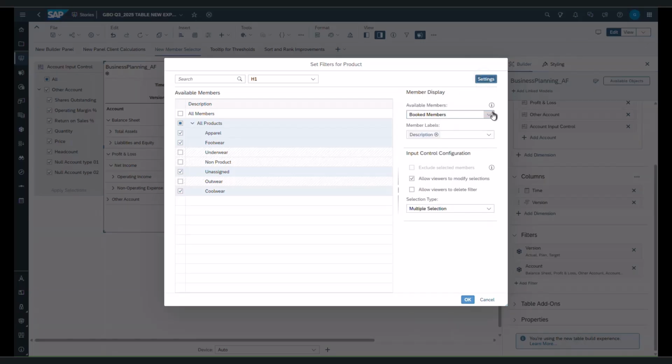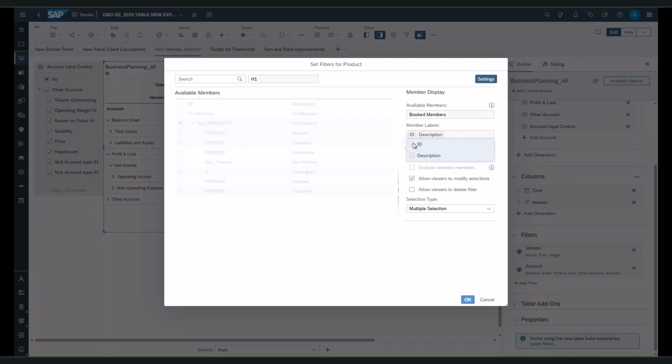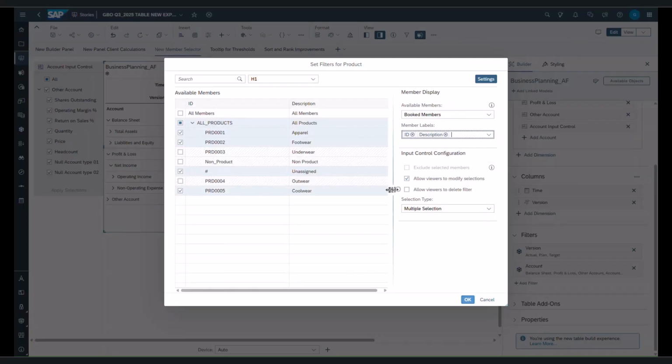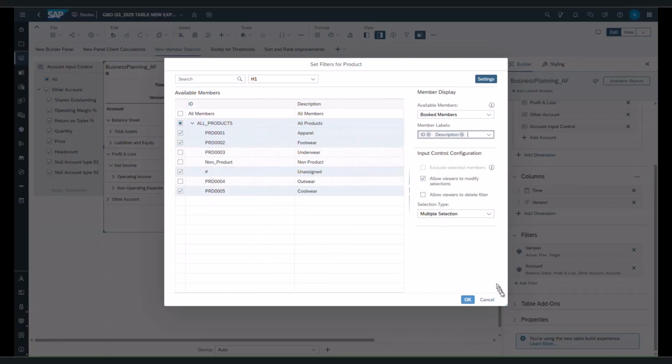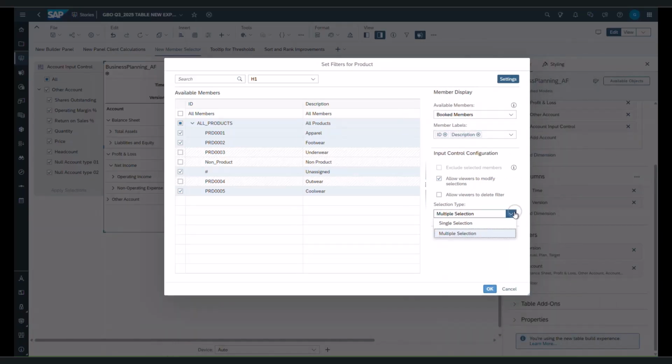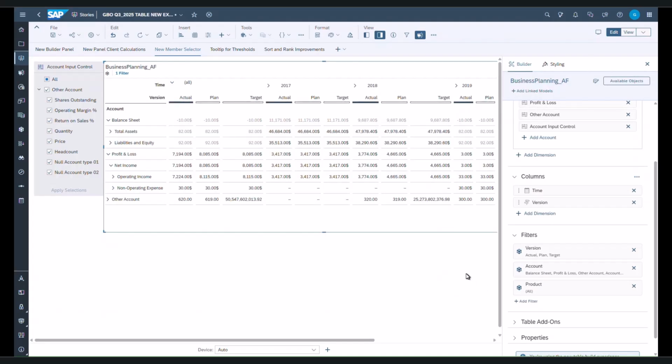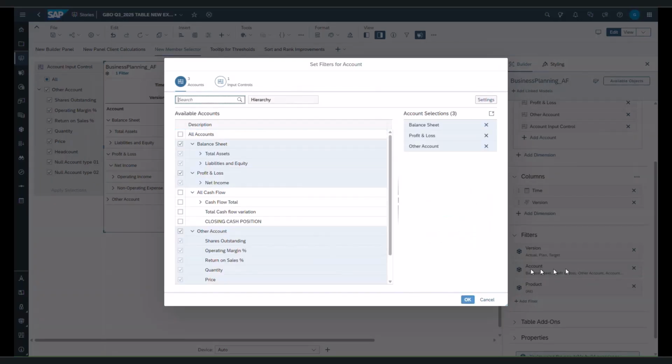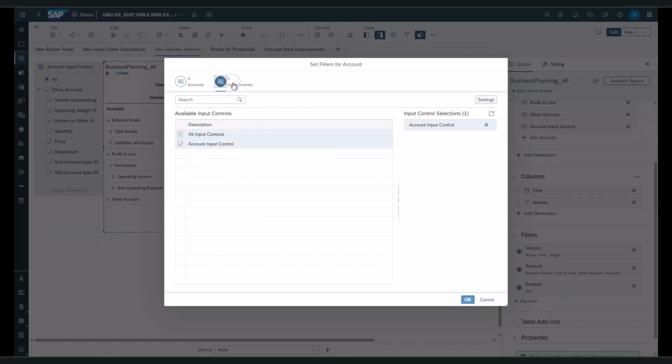The Settings panel is available upon request, allowing for advanced settings like booked members or ID displays, as well as specific filter configurations. The user interface is designed to be flexible and resizable, adapting to your needs. The new member selector is also applicable for selecting accounts or measures, featuring additional tabs to cover all selection possibilities. A dedicated tab for the account list, and a tab for related input controls. This new member selector really enhances the selection process for measures as well.